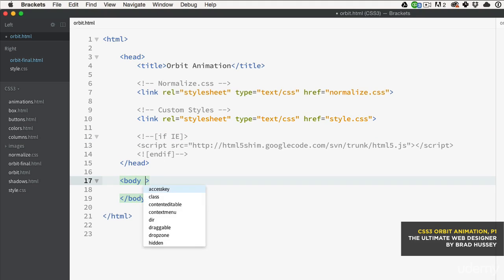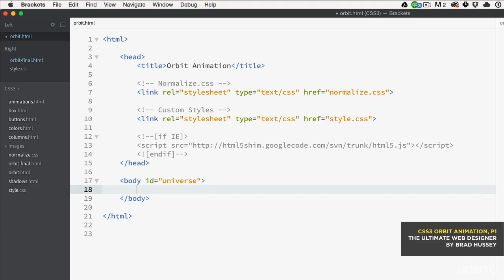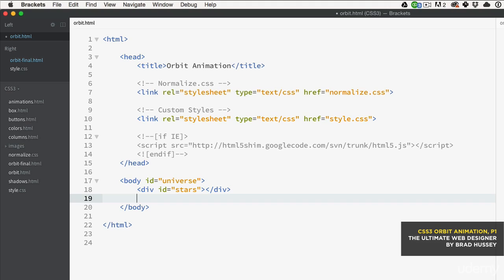First thing I want you to do is give the body the ID of universe. And within the body, we're going to create a div with the ID of stars. And there's going to be no content. This is purely for visual purposes. This is not to have a semantic website or anything like that. This is simply an animation that we're creating with CSS3.